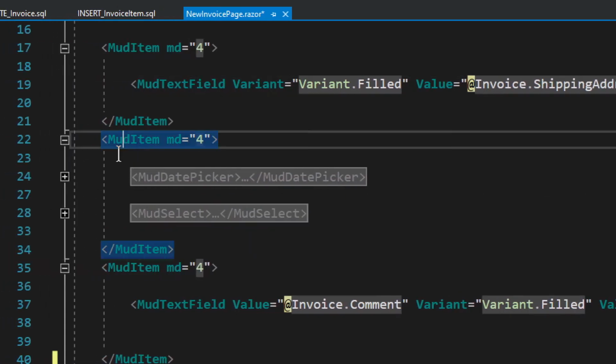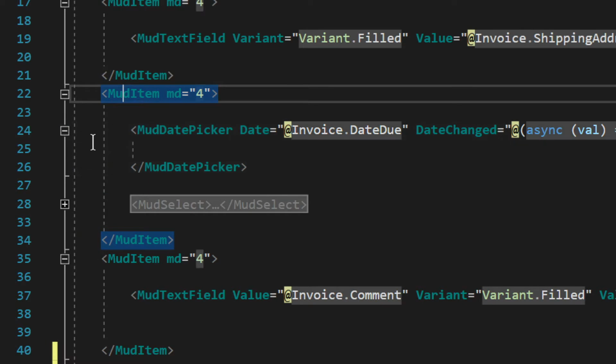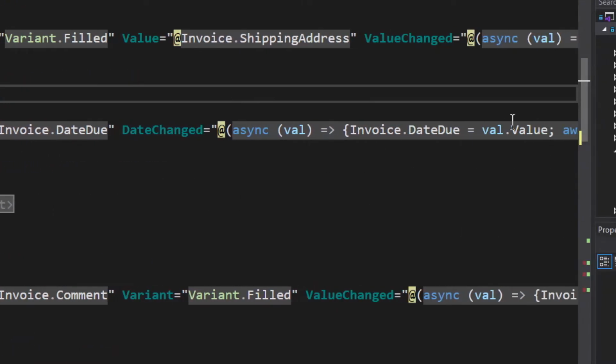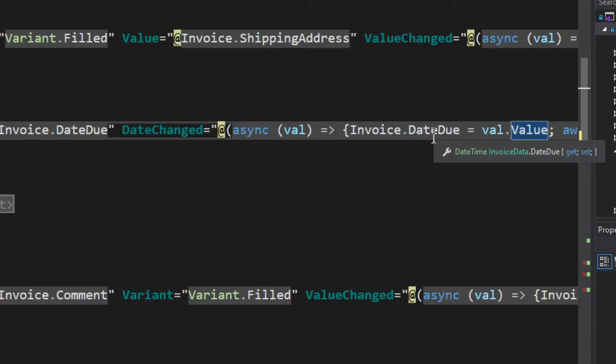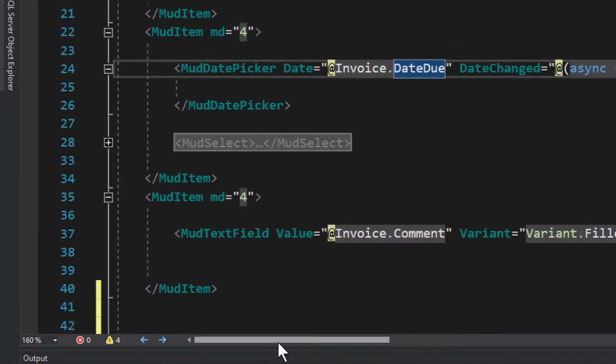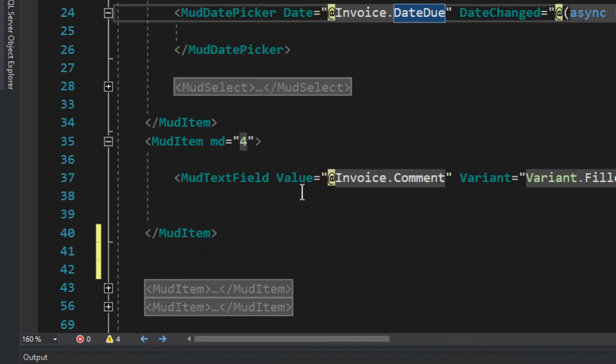So we have the MudItem, and then we have the date picker. We need the date due, so it's again the same process. We assign the value to the object, to that current invoice data, and then we update it. Now as you can see, there's not much error handling going on, but again, this is just a basic product that you can release. That's what I'm going for.